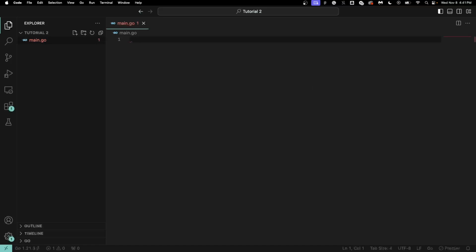And all Go files end with .go. You don't have to use the name main, but it's conventional to name the entry point of your Go program main. And as you guys can see, the main.go file opened up right here in the middle of our screen. So this panel is where we'll actually be writing our code.